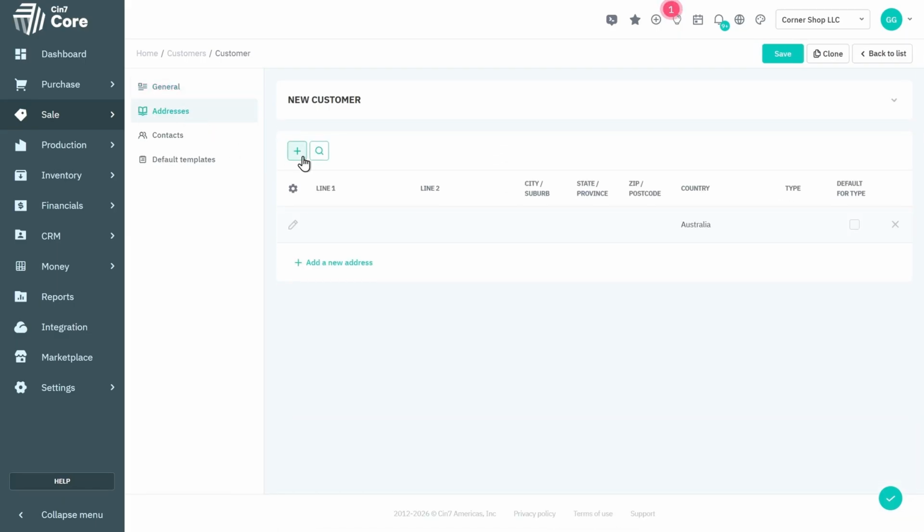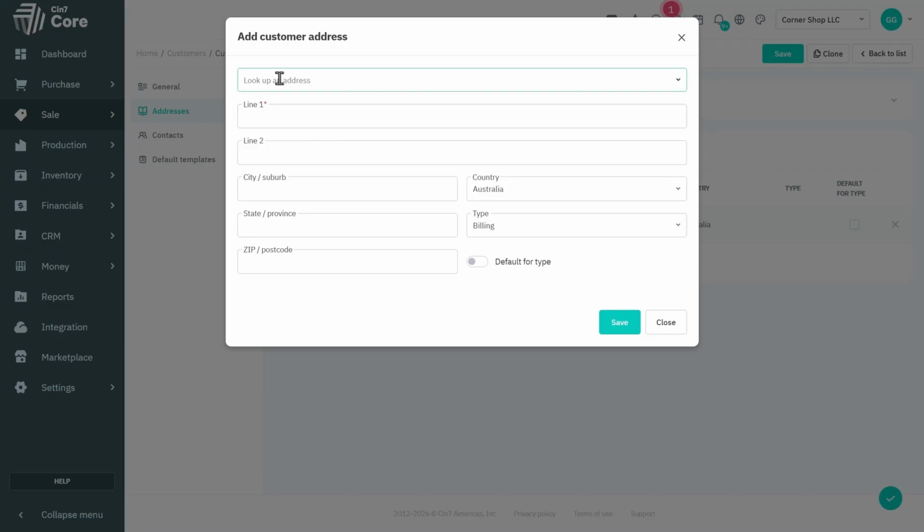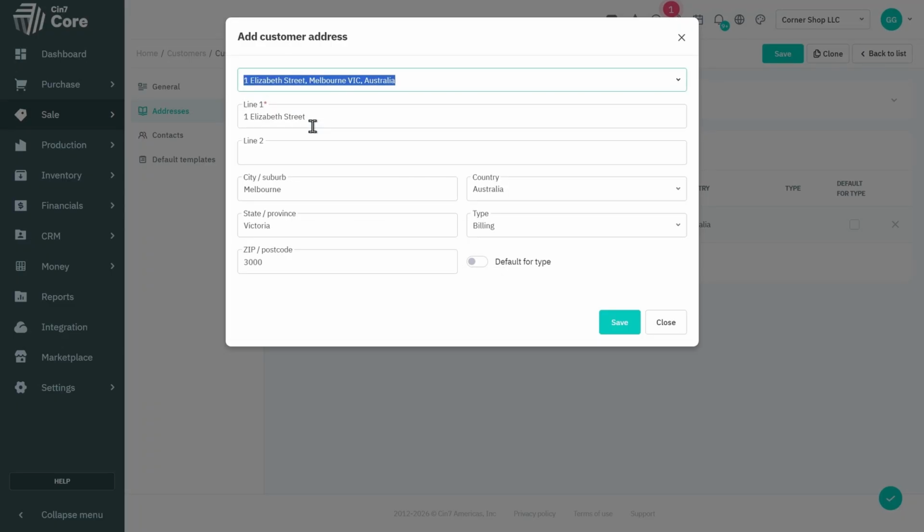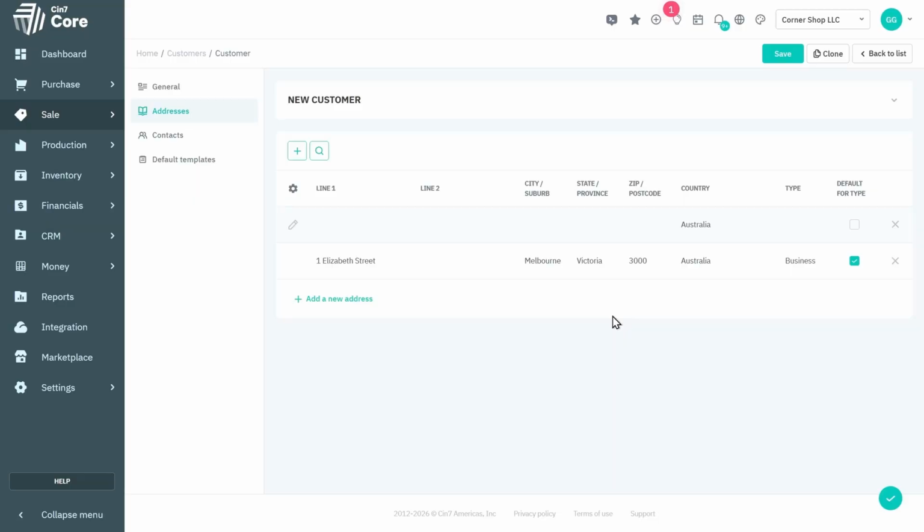You can do this by adding the address manually with the plus button or use the autocomplete address search tool. Three types of addresses can be specified: billing, business, and shipping. This information will be picked up on the invoice and shipping documents produced for customers. If the customer has multiple addresses of the same type, you can set a default address using the checkbox.